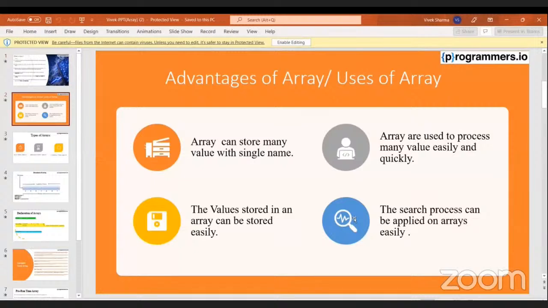The next slide is advantages of array and uses of array. An array can store many values with a single name. So we can store multiple things of the same data type in a single array, and use them in the program wherever we need. An array is used to process many values easily and quickly. The values stored in an array can be stored easily. The search process can be applied on an array easily.